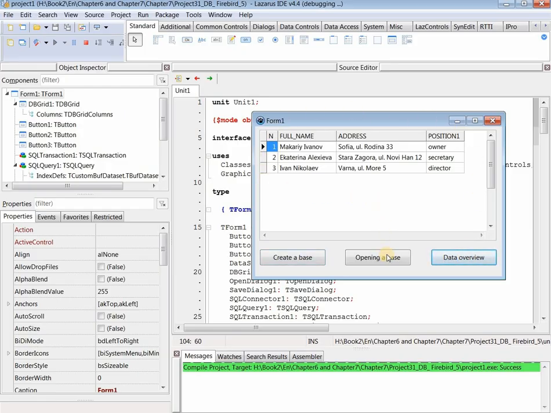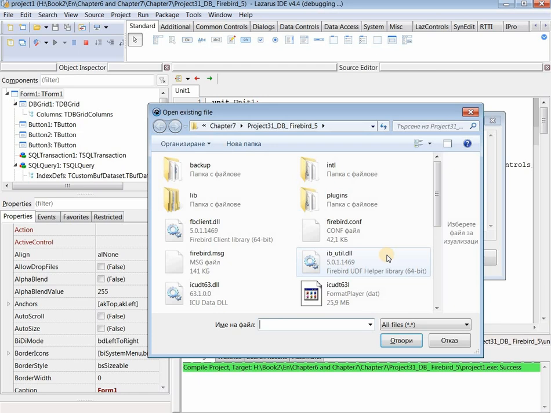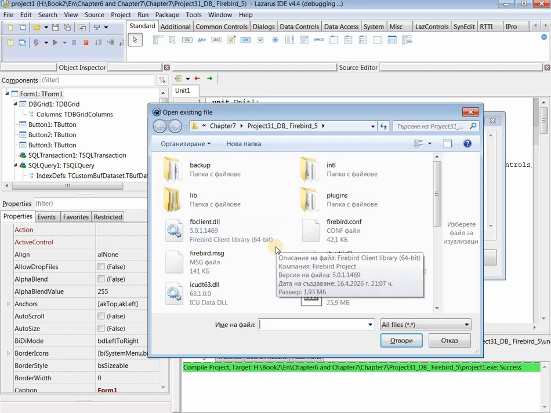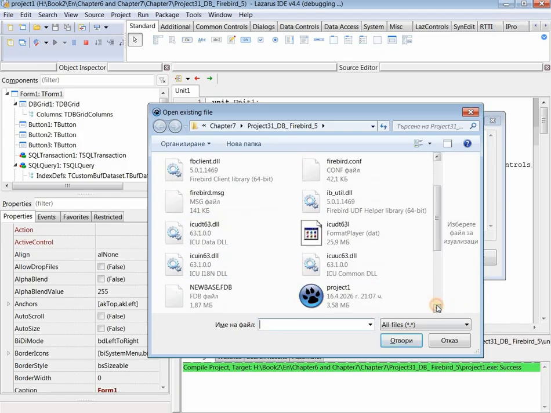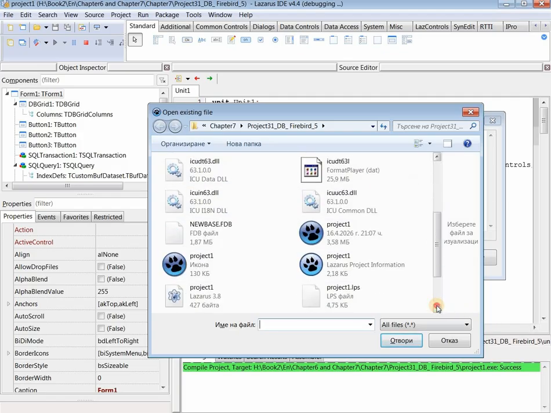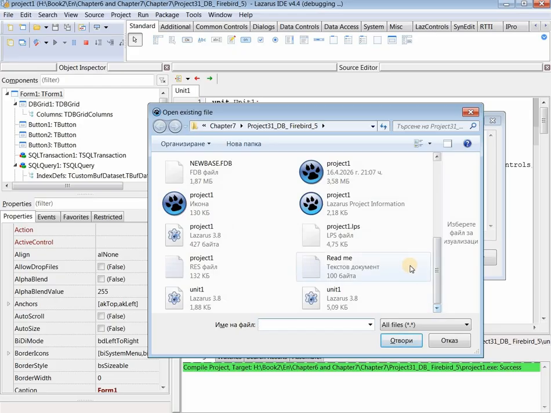Here the button is to connect to an existing database, and we see where we have one. We don't really have any other base, other than the one we just created.